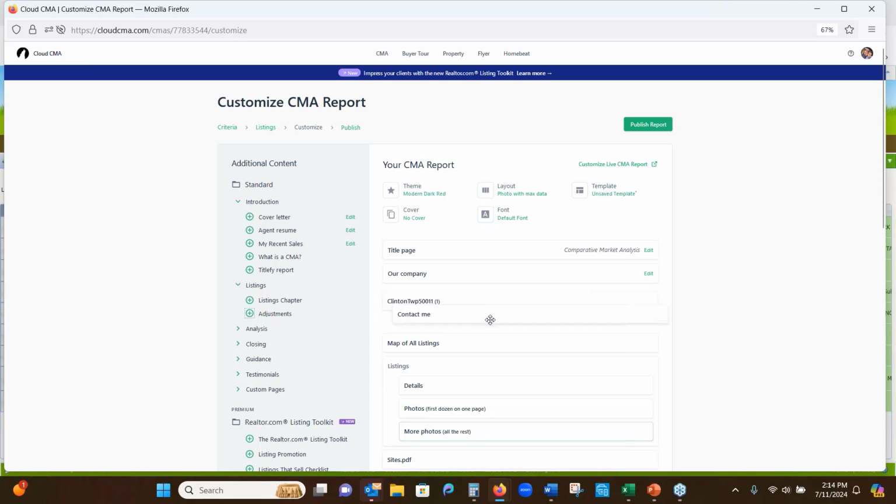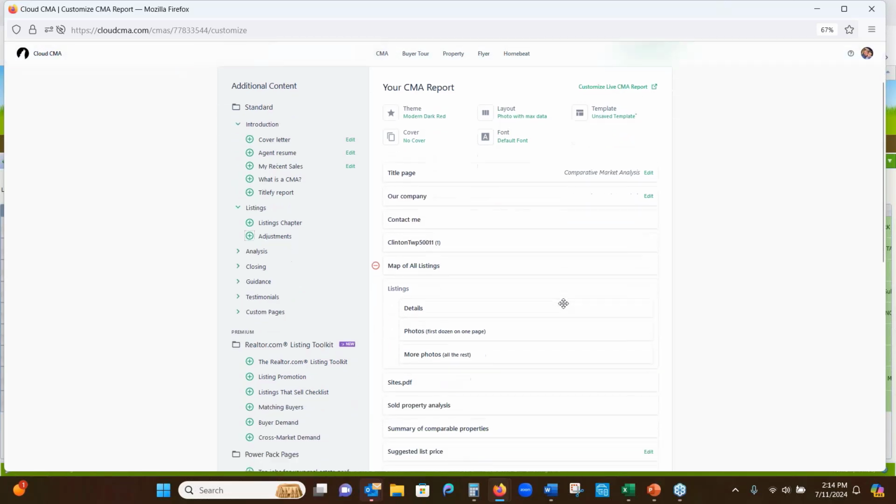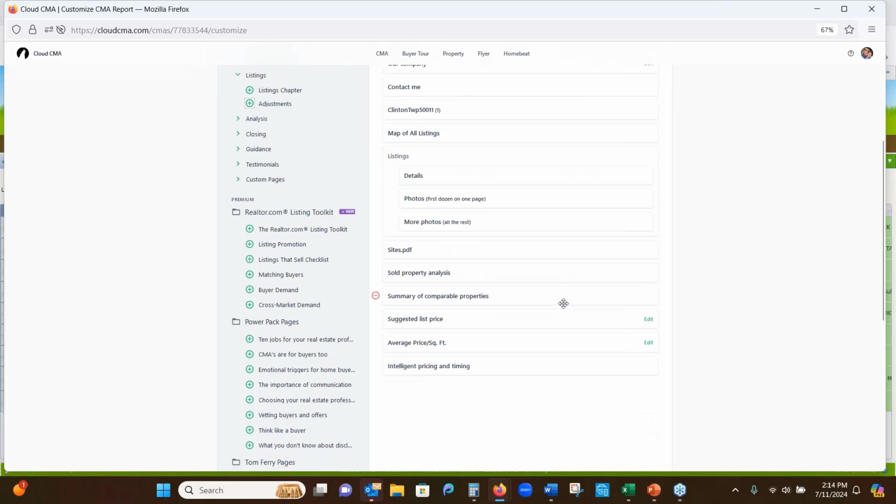You can also drag and drop these in the order that you want. So you can drag different pages into different orders. But this is where you make it your own. This is where you're going to add in your custom pages, which are really what makes the report look like you've spent a lot more time on it.